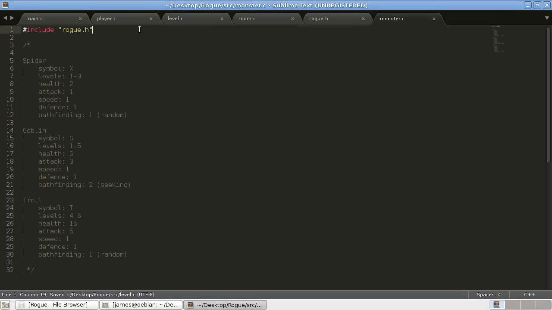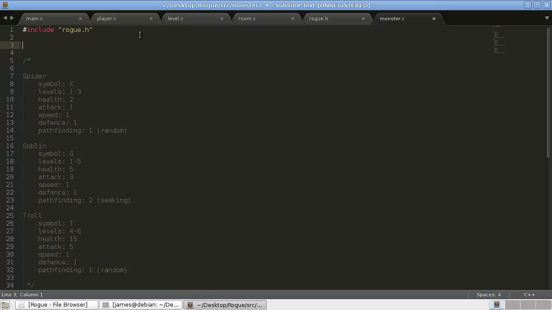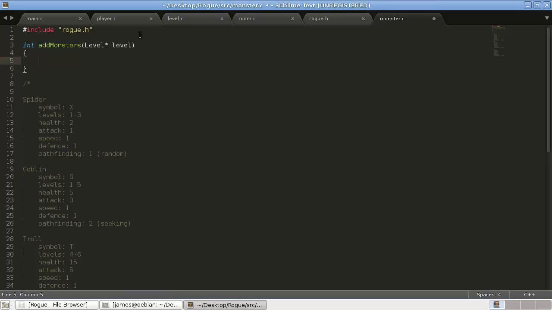All right, so let's write this function, add monsters. So remember, it returns an int, add monsters, and it takes in a level pointer.